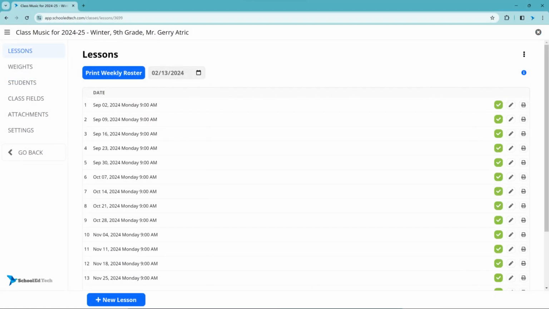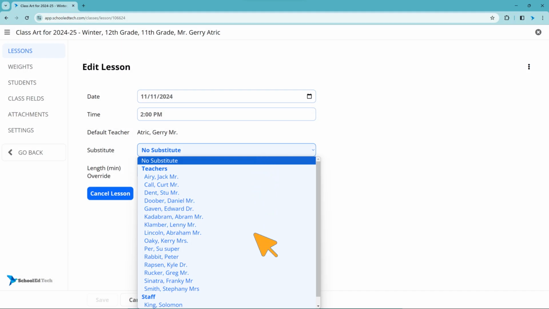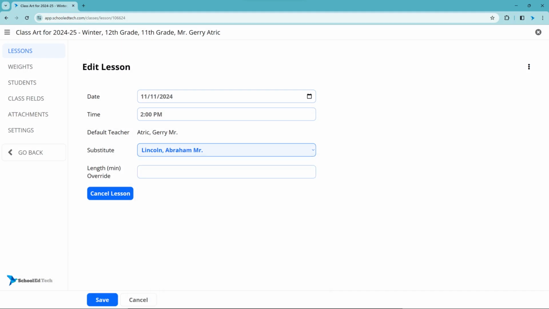Then select the Lesson submenu. Find the lesson from the list, and then select the pen icon to edit the lesson. In the Edit Lesson page, you will see the Substitute Teacher drop-down. Select the Substitute drop-down to choose the substitute teacher. Then select Save to save your changes.